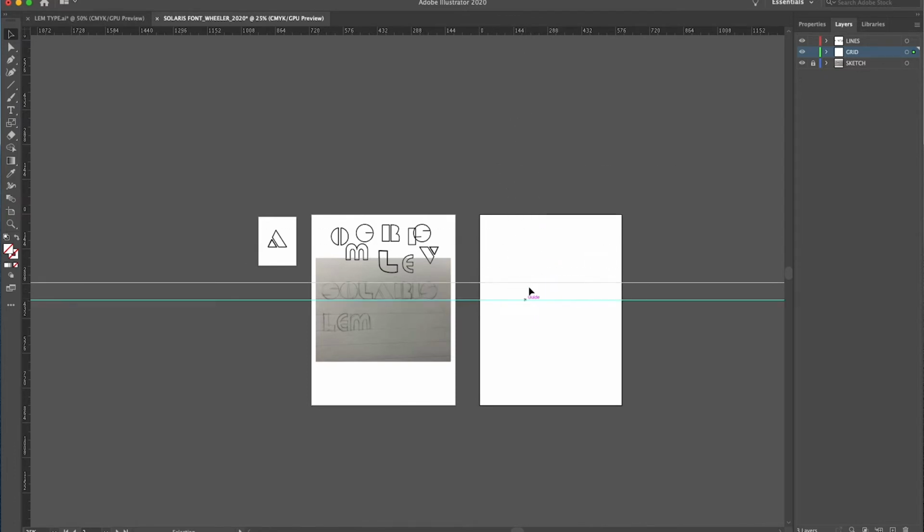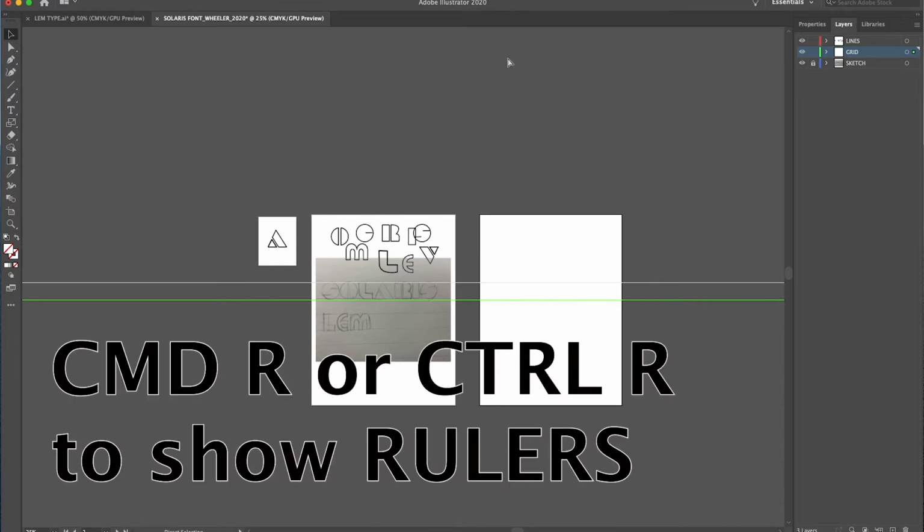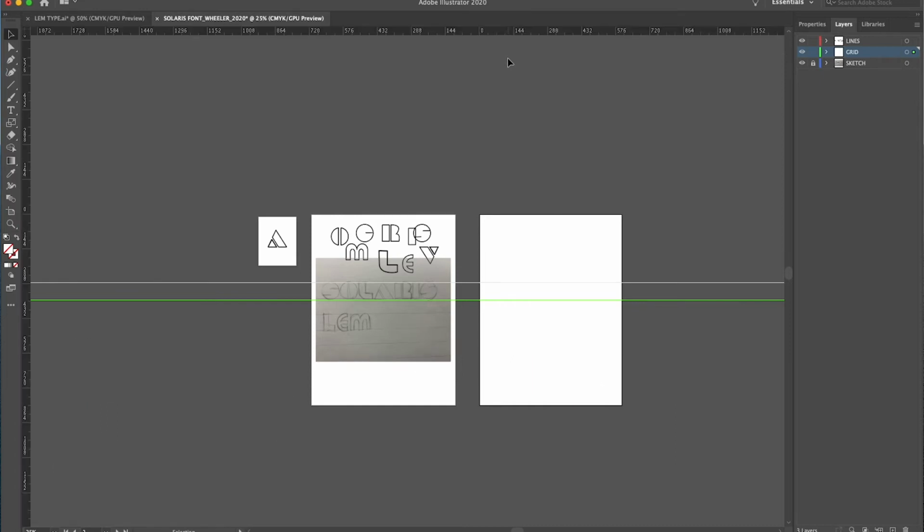If you don't see these rulers, it's pretty easy. It's just Command R or Control R that will make them come in and out, right? So Command R will make them come in, and then I can start to use that to, maybe I'll have an X height there. Maybe not.